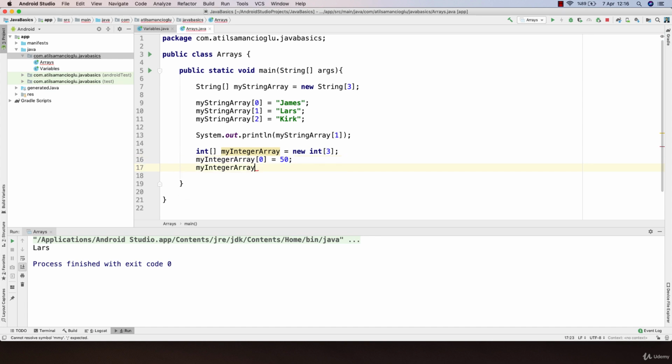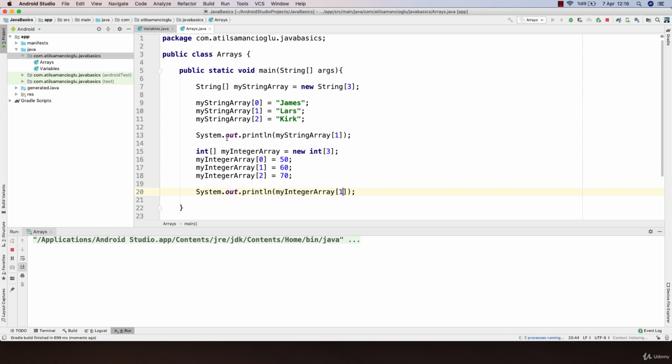My integer array 0, 50, my integer array 1 is something else, like 60. Let's make 50, 60, and 70 with their related ages, like James' age is 50, Lars' age is 60, and Kirk's age is 70. So for example, if I reach out the second element, index 1, in the first 2 lists, then I can get Lars and the age of Lars with 60. This is a good example of leveraging arrays.